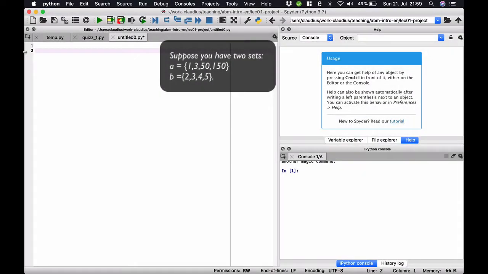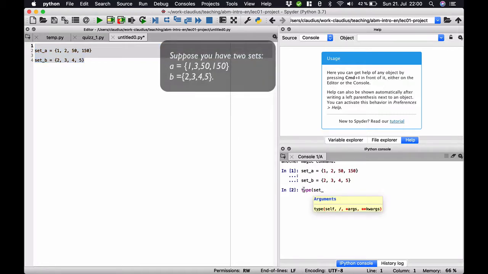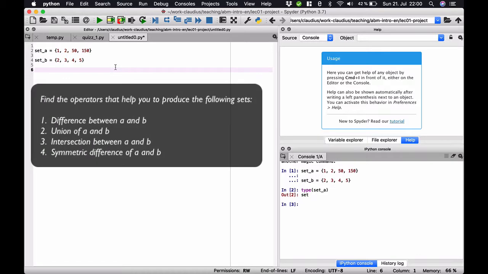To solve this exercise, we first define the two sets as discussed before, by writing the set elements within curly brackets. We can now verify that these two objects are actually sets and then proceed to the actual computations.